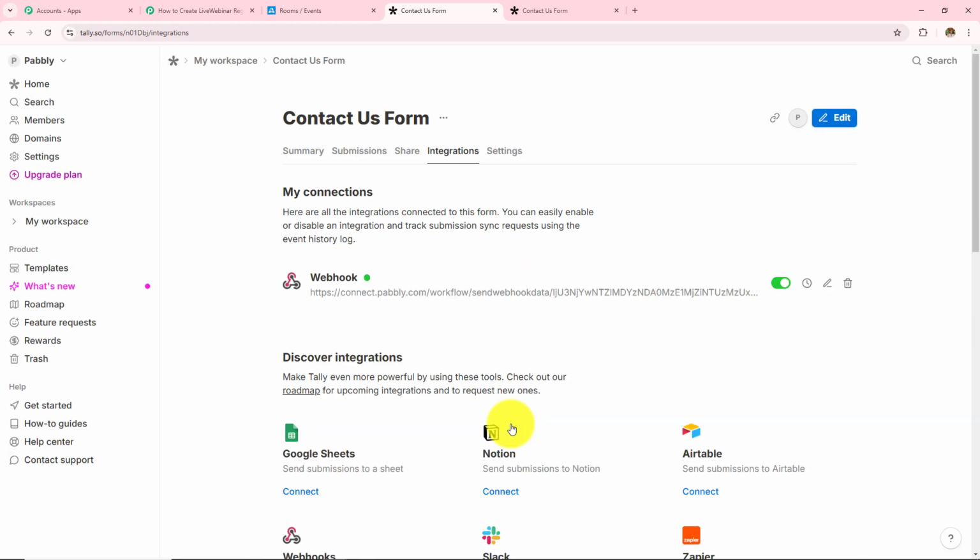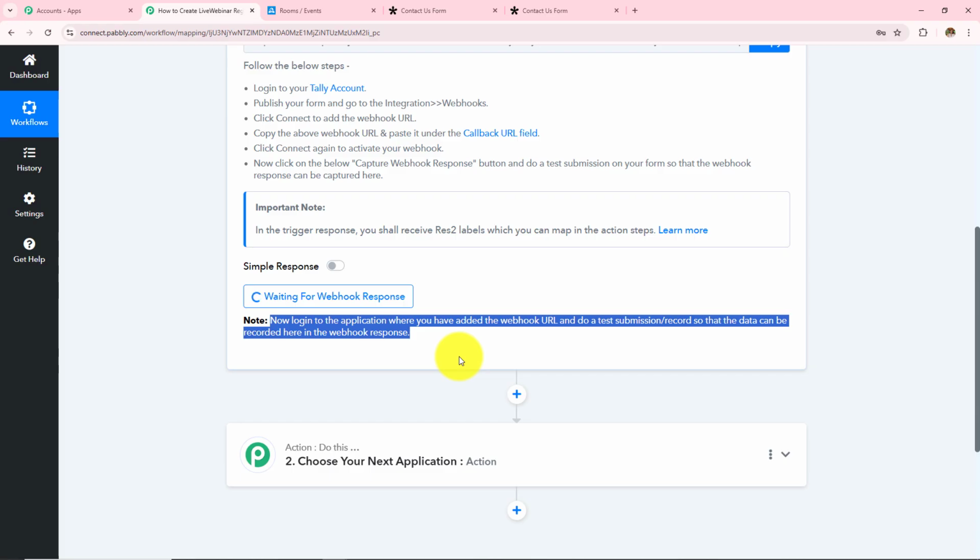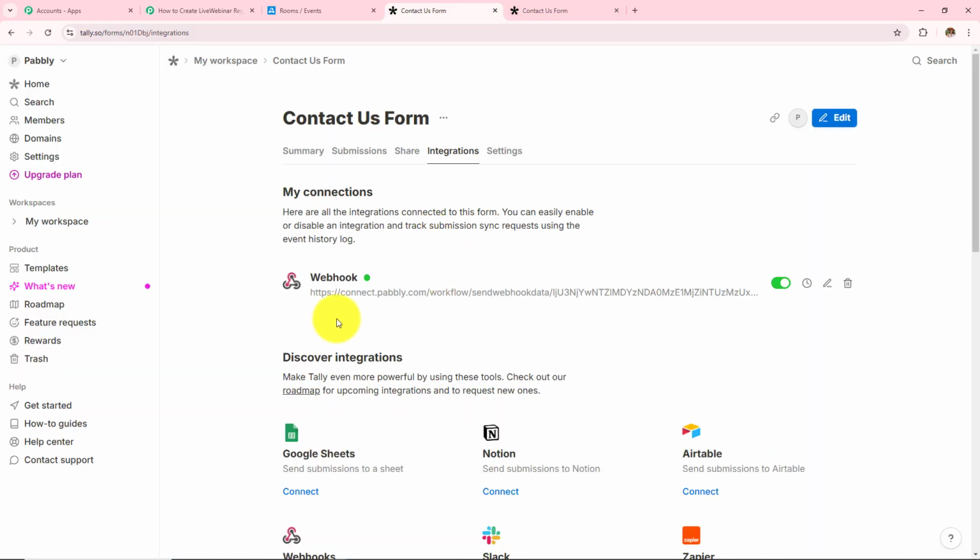So here I have successfully added the webhook URL which I was provided in my Pabbly Connect workflow in this form. And now if I go back to Pabbly Connect, I can see it is waiting for the webhook response, and under this it is written, now log into the application where you have added the webhook URL and do a test submission so that the data can be recorded here in the webhook response. This means, so as to get the webhook response in this workflow, I need to do a test submission, for which I am going to open this particular form where I have made this webhook connection.